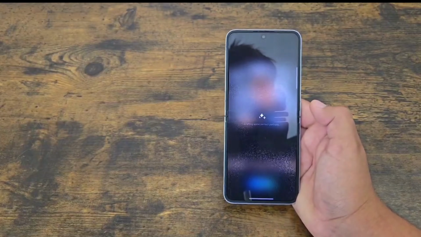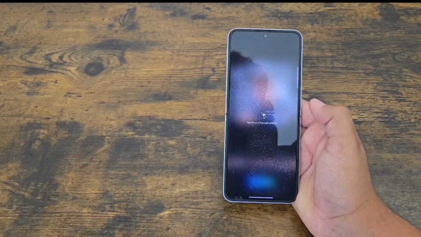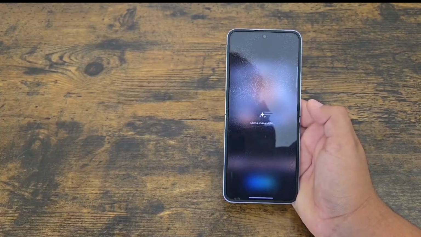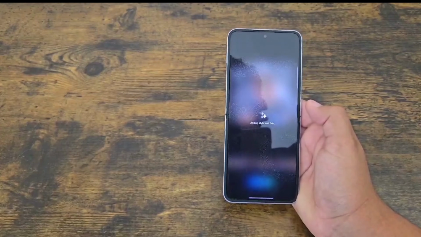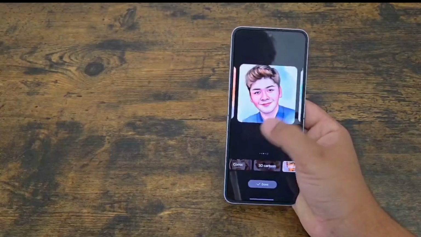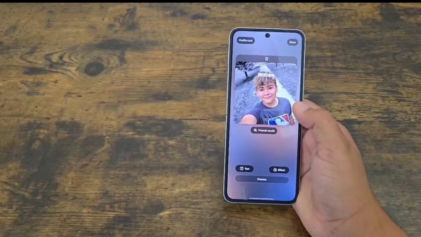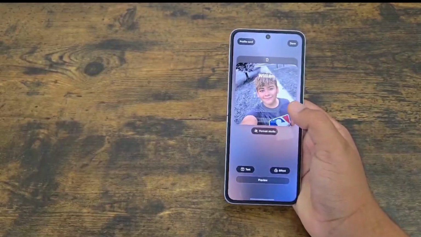Whenever you call somebody with another Galaxy device running One UI 6.1.1, your contact poster, or contact card, will show up on their phone, kind of like how it does on iOS. So that is definitely a super nice thing. Yeah, those don't really look that good, so I'm just going to keep it at this. And yeah, you can edit.